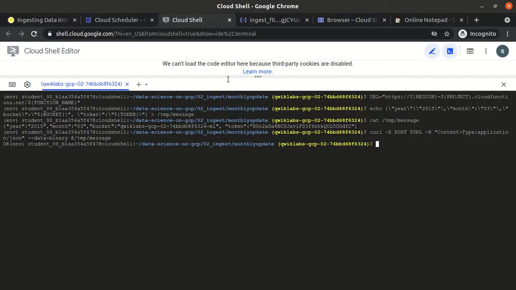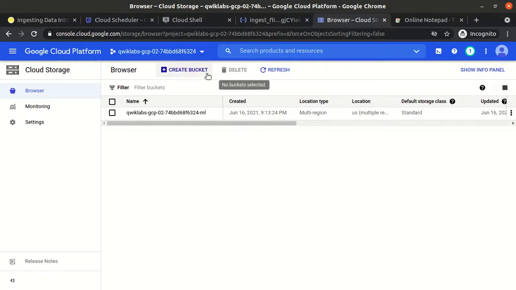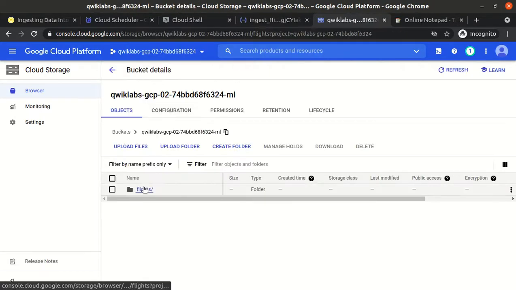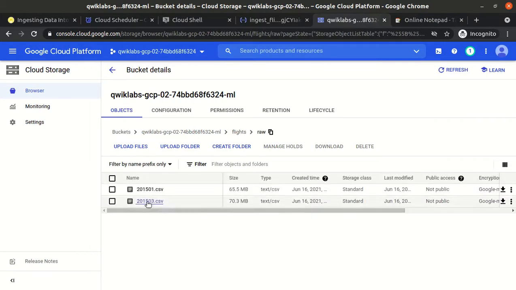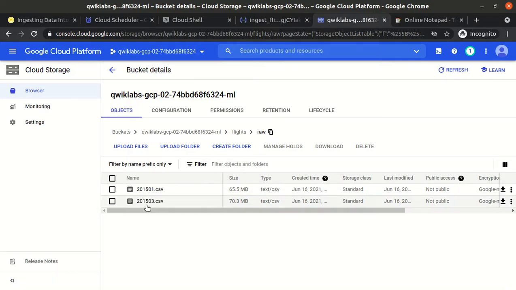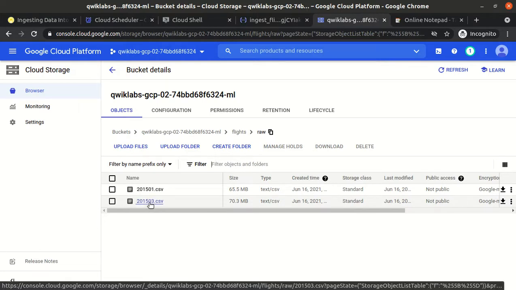Yeah, request completed. We can just open our bucket and the flights tab, raw tab. Now we see we have one more file, that is 2015-03. So basically both do the same thing. Whether we run the Python code manually, or we run the Python code using the cloud functions, it will do the same thing.